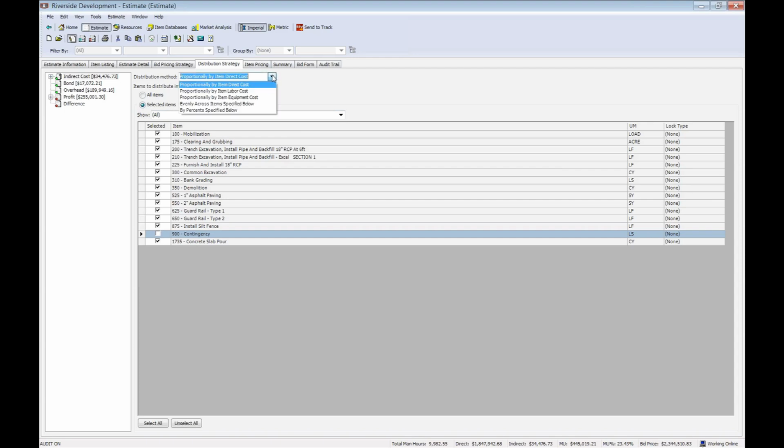I can do it a few different ways, proportional all the way down by percentages, and say maybe I want 50% in this item and I want 30 percent here and 20 here. So again, it gives you a lot of immediate flexibility on how you push any of these monies out in the bid.